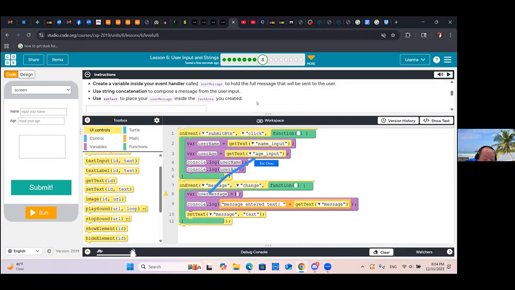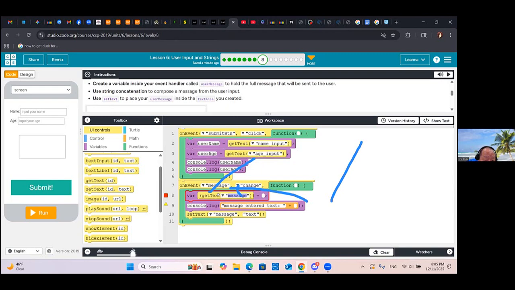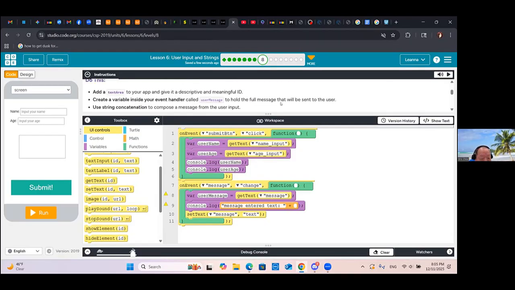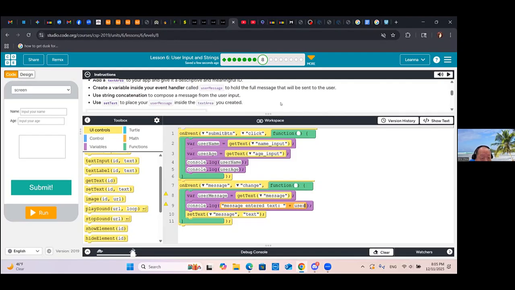You want to have a user message, and then here you have get message. So you duplicate it. You want to move this to here. Right side, not left side. User message.